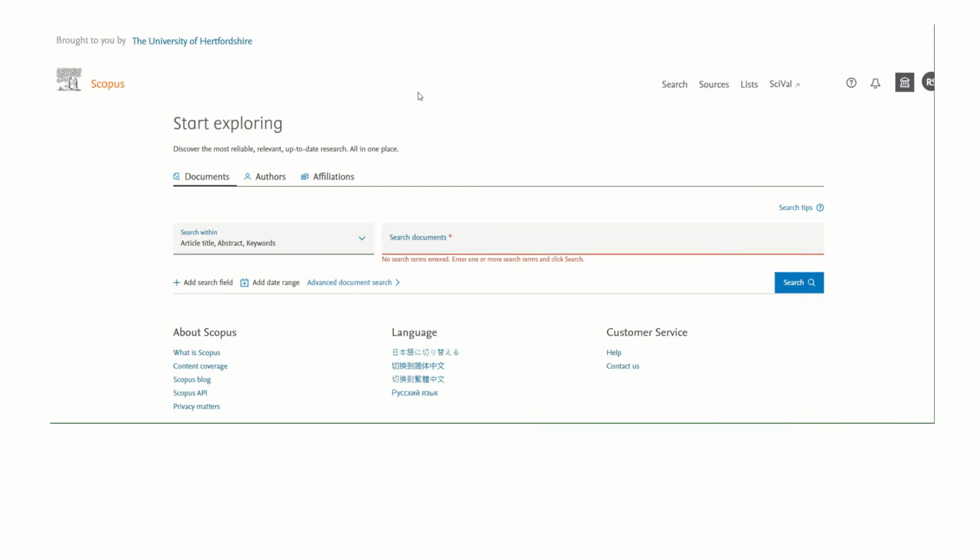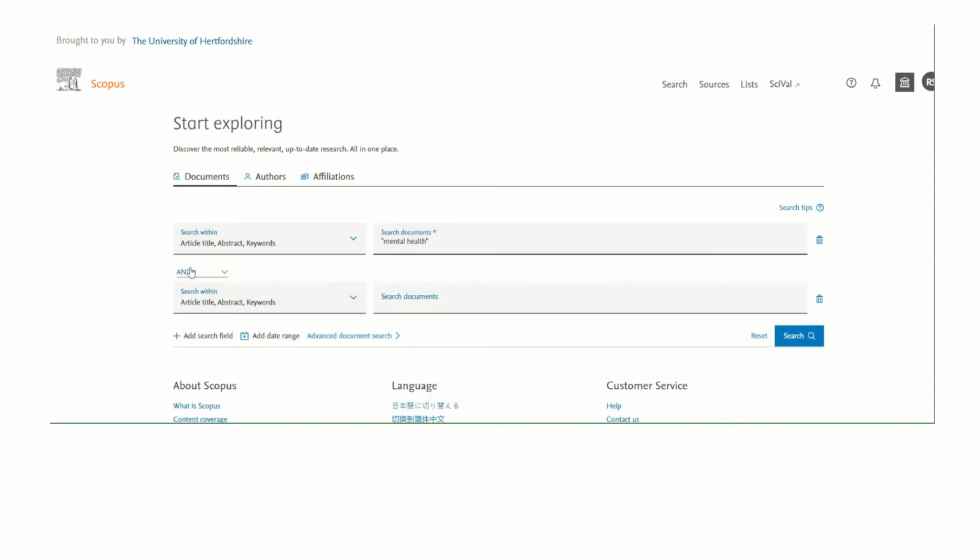Scopus is another database which allows you to search for international literature. You can do a simple search or you can choose to do a more advanced search. If you're using the simple search, you can keep the drop-down menu as title, abstract and any keywords, and then enter your terms into the search box. You can then add an extra field and choose to combine with and, or you can choose or if you prefer by changing the drop-down menu. Enter your terms on the next row, and you can add another field if you need to, depending on your topic.